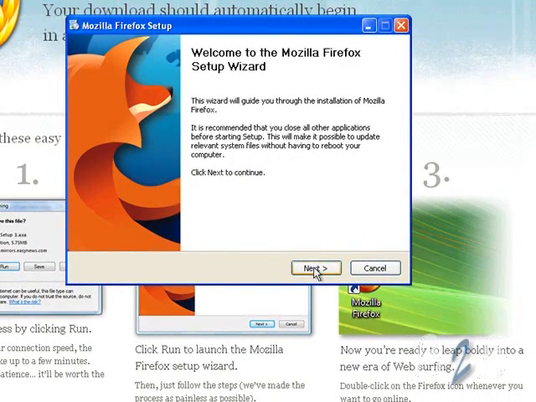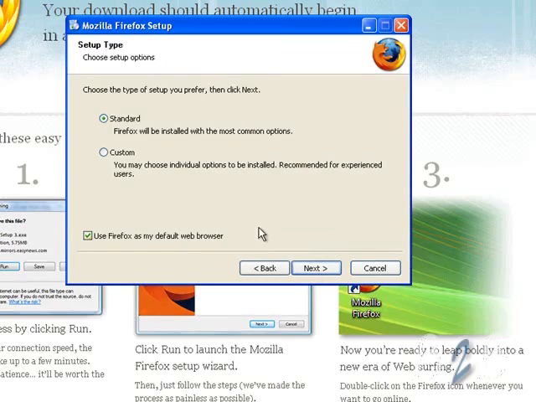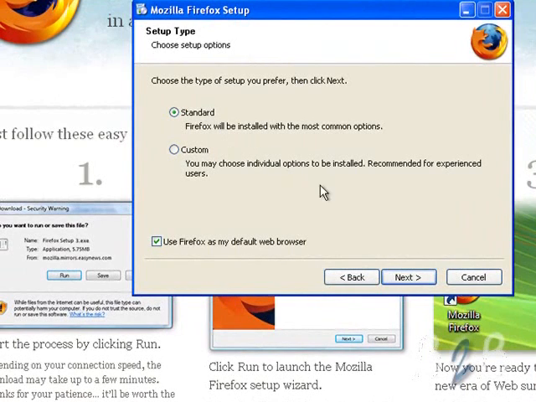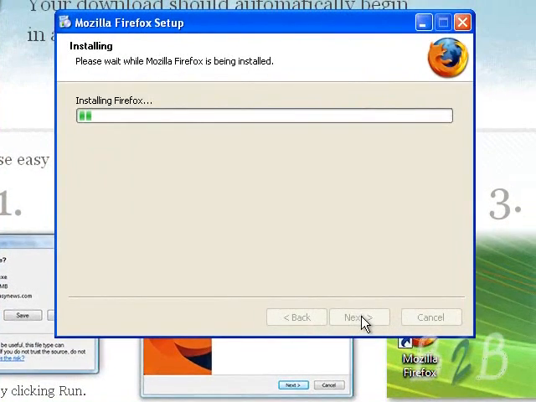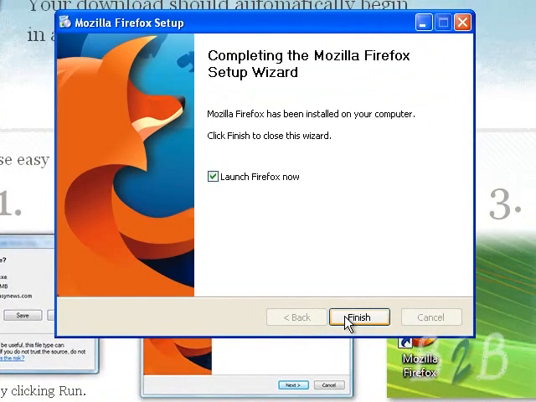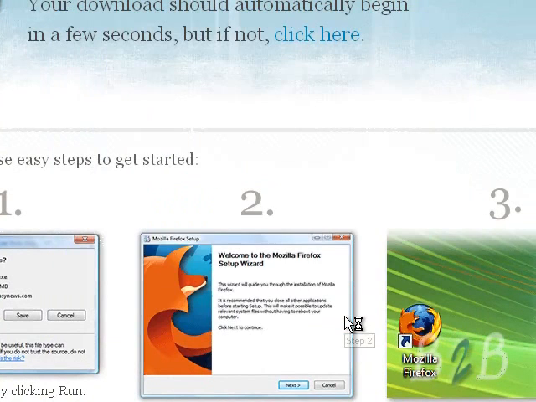The Install Wizard will pop up. You click on the Next button. I highly recommend that you choose the standard installation. If you want to use Firefox as the default web browser, you want to leave that checked there. If not, then uncheck it. In this case, I like Firefox, so I want to leave it checked. Click on the Next button, Install, and when it's finished, then you click on the Finish button.